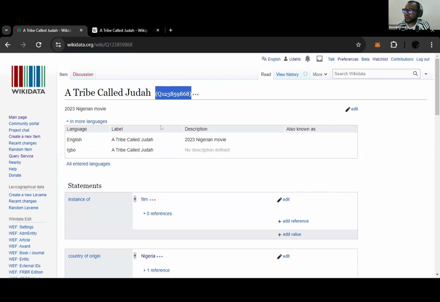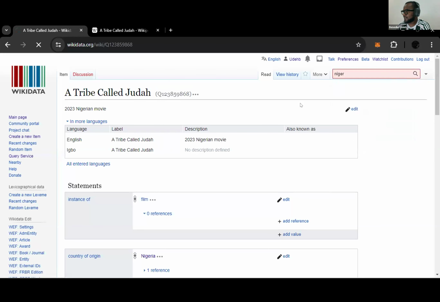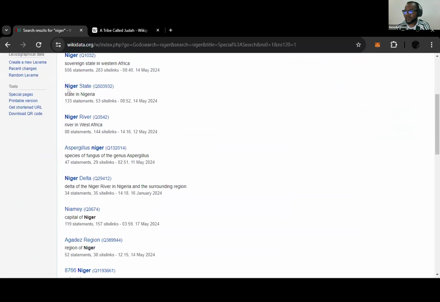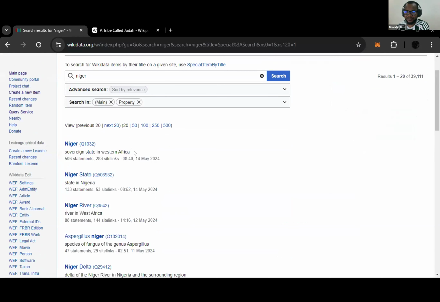A typical example is if I search for Niger, for those of you that are Nigerians that are here. If I search for Niger like this, you're going to see different types of Niger coming up. So we have Niger as a sovereign state in West Africa, which is Niger, as we call it. The same spelling. We also have Niger State, which is a state in Nigeria. So you can see these are two different items that share the same name.